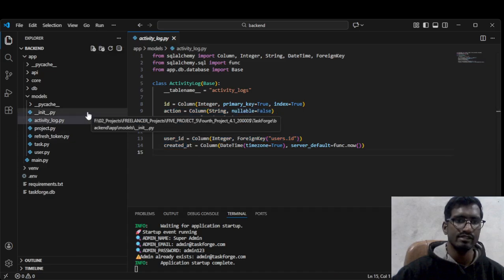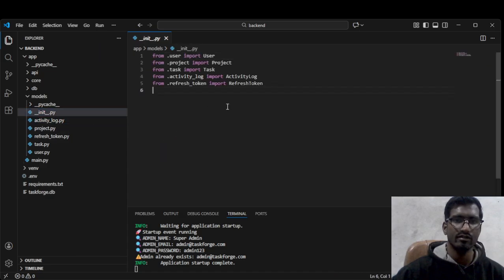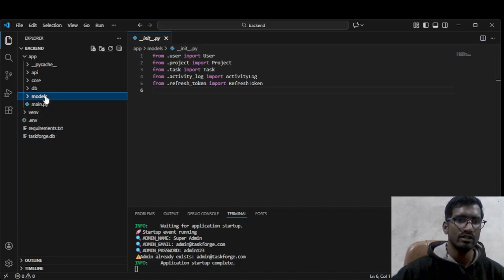So now this is the underscore init file, collecting all the files here. So now this is the models file I have created. With the help of this I have created my database section.